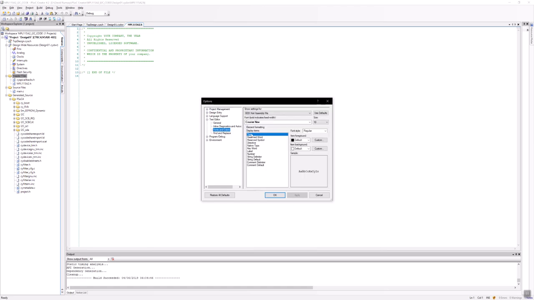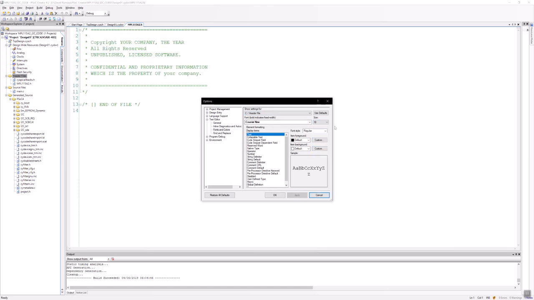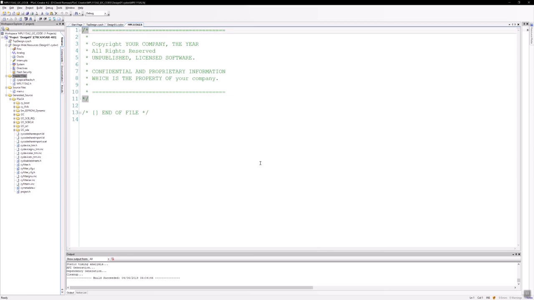And what I'm doing here is I'm just increasing the font of the editor. That's the text editor, general, fonts and colors. That's an assembly file. C/header file, that's what I want to do. And yeah, we'll make it a little bit bigger here.